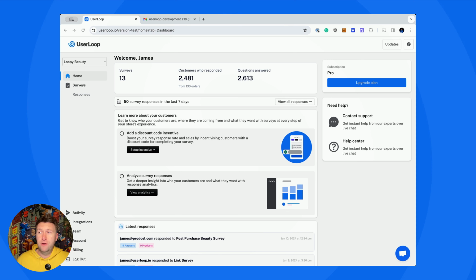So this is great for all sorts of use cases. Maybe you just want to incentivize customers to complete a particularly long survey, or you want to reward customers who are responding to a direct call for feedback, or maybe you might even want to use this for influencers or even managing competitions and things like that.